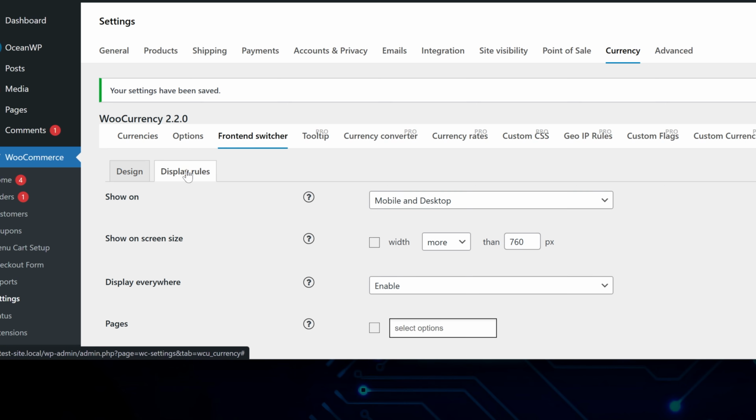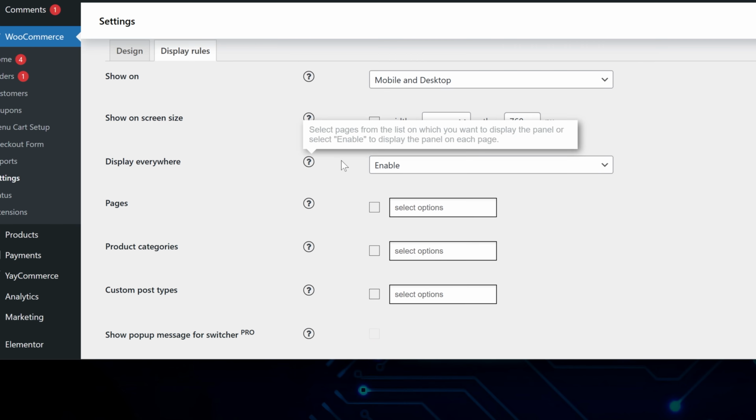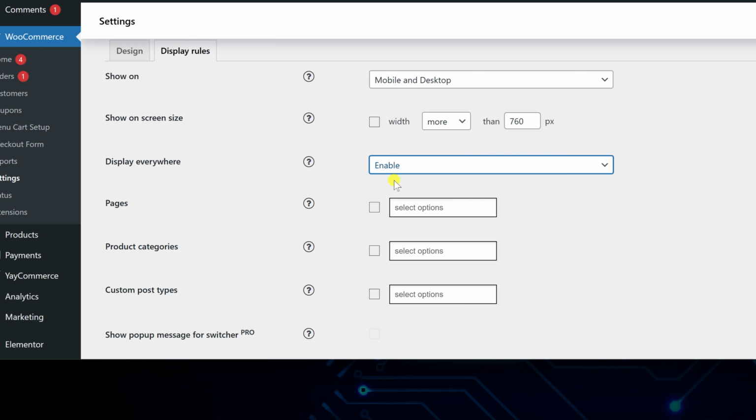The Display Rules tab controls where this shows up. Setting it to display everywhere means it's available on all your pages, but you can also limit it to specific pages or product categories if that makes more sense for how you run things.